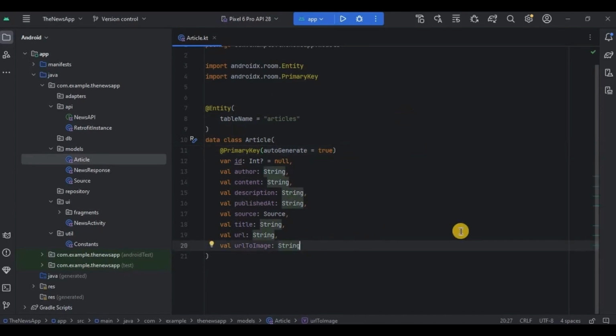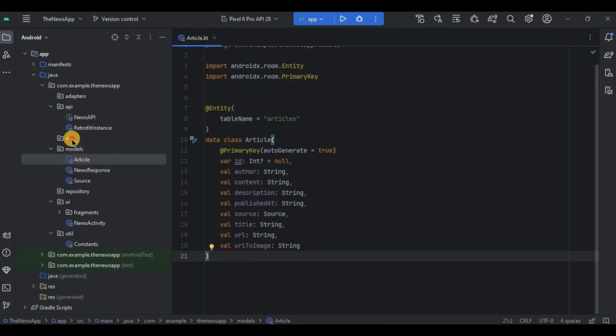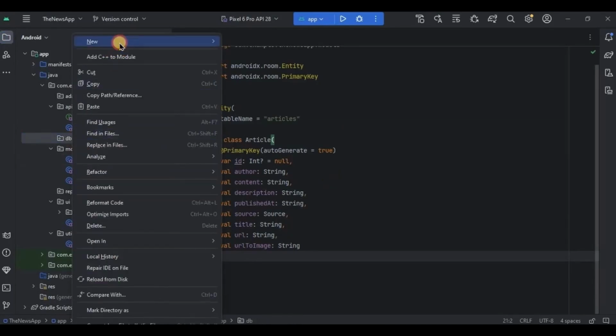Now let's move to our second component, that is DAO. See, DAO is an interface that provides abstract methods enabling CRUD operations like create, read, update or delete. So let's create it. First, right click on the DB package and create a new interface class.